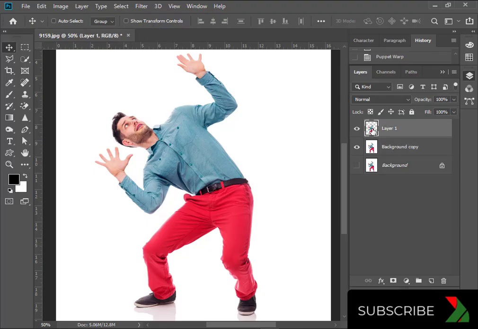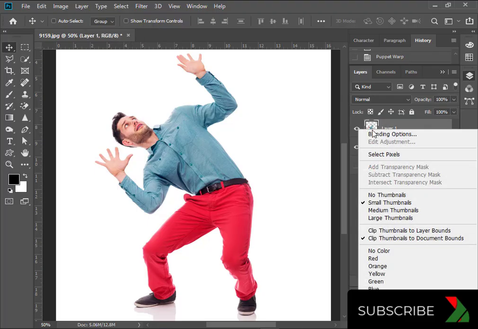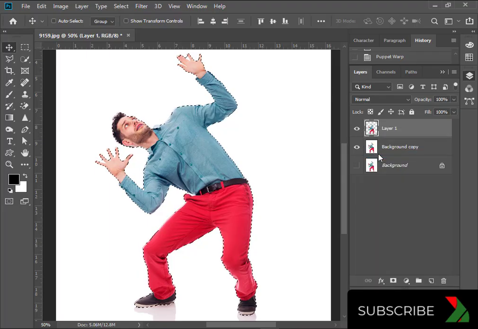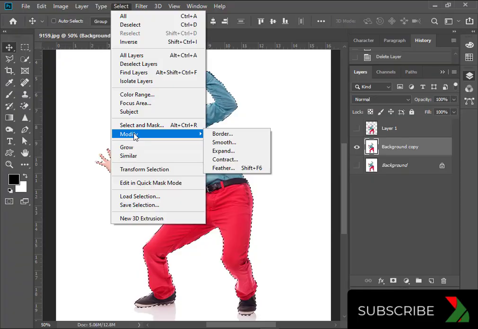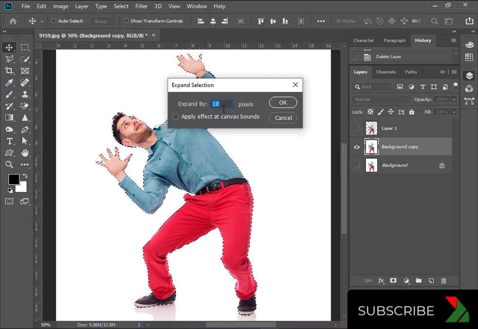Now select this layer and right-click on the thumbnail. Here, click Select Pixel. Make this layer invisible. Now select this layer and go to Select menu again. And for Modify, click on Expand. Set the value 10 or 12 depending on your needs and click OK.